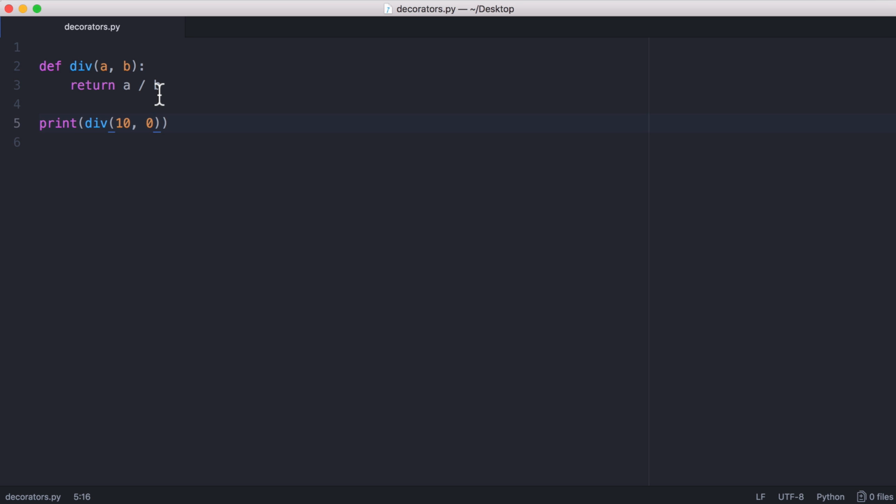But another thing that we can do is use decorators. Decorators let us extend the functionality of one of our functions without actually modifying the function itself. So here's how we create a decorator.